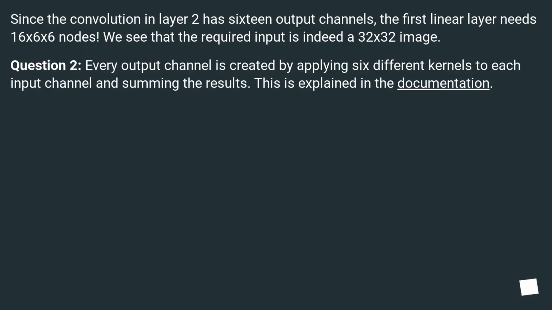Since the convolution in layer 2 has 16 output channels, the first linear layer needs 16 by 6 by 6 nodes. We see that the required input is indeed a 32 by 32 image. Question 2. Every output channel is created by applying 6 different kernels to each input channel and summing the results. This is explained in the documentation.